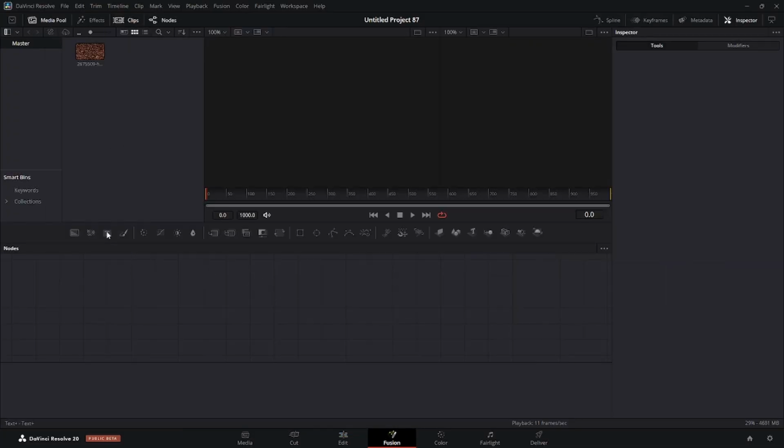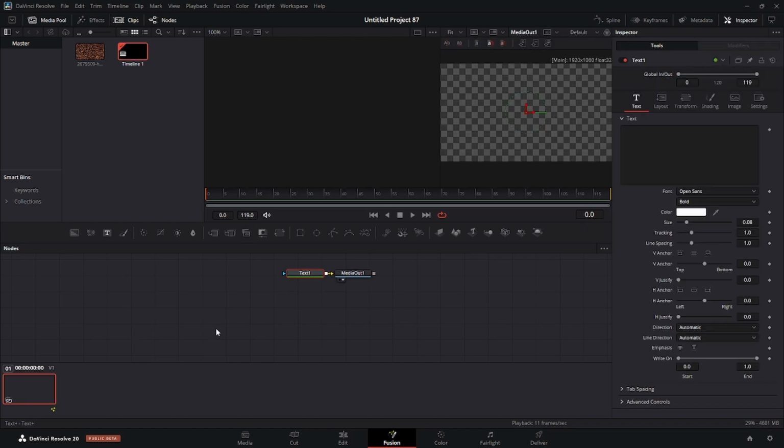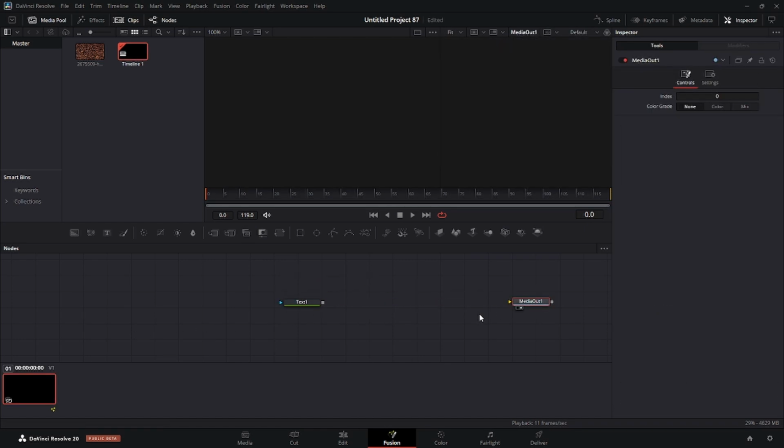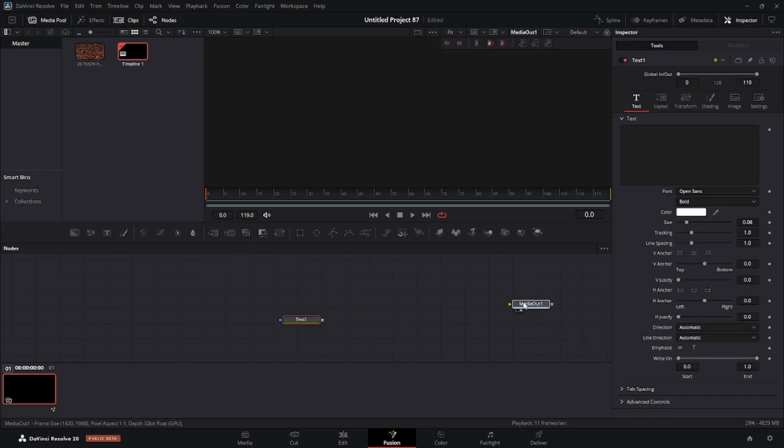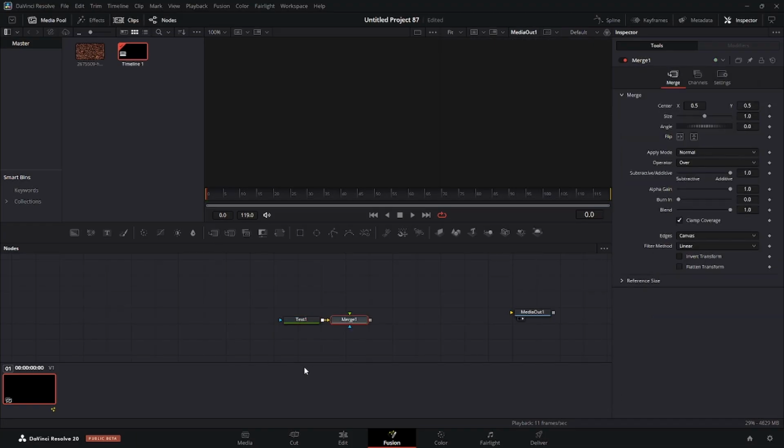We're going to click our text node. That's going to give us our text and a media out. We're going to disconnect that for right now. We're going to add a merge node to the text. That's this right here. That's your merge node. If you highlight this, click that, it connects automatically.